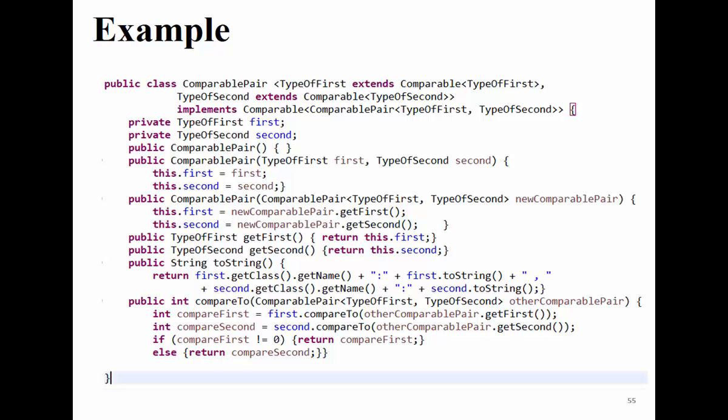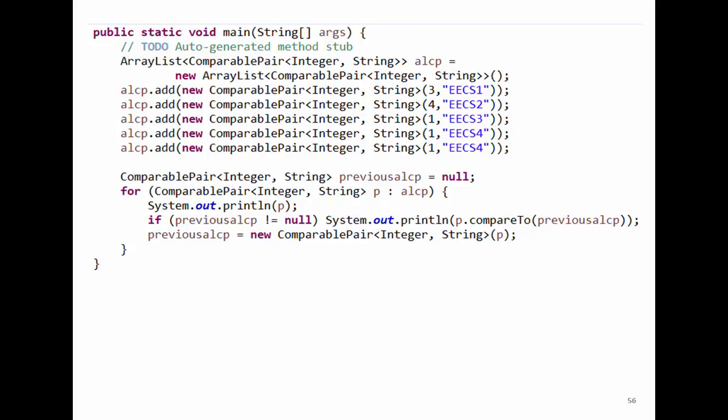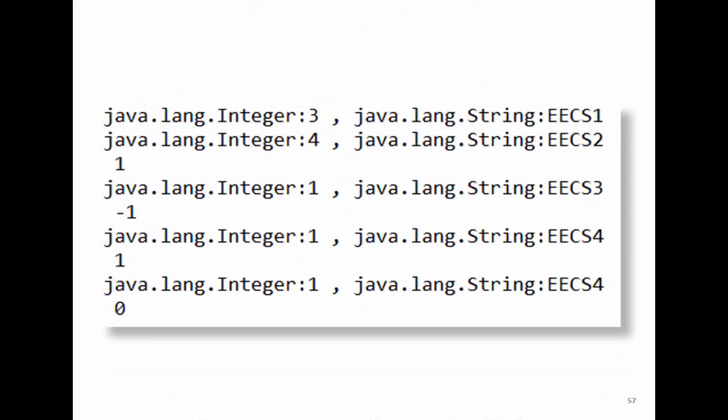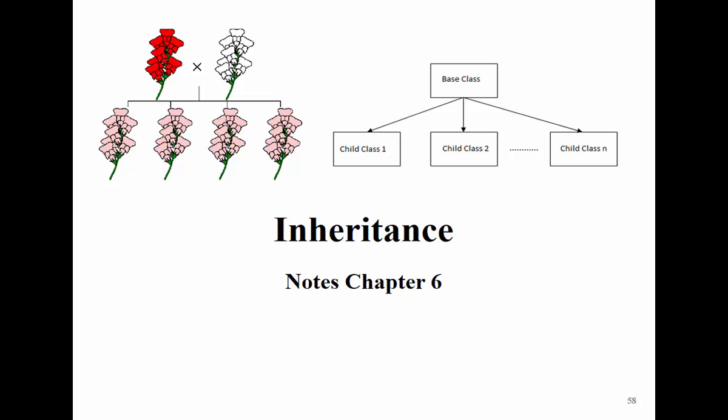So here I define a comparable pair. Any two types that implement a comparable interface, and actually whatever I created implements a comparable interface. Okay. Here is just an example of how to use it. Here I print the output for you. Any question?